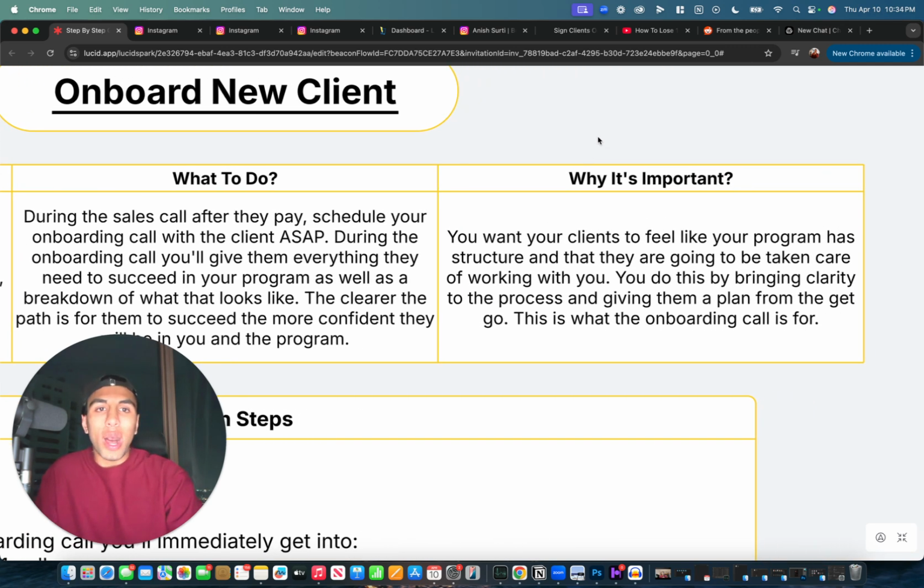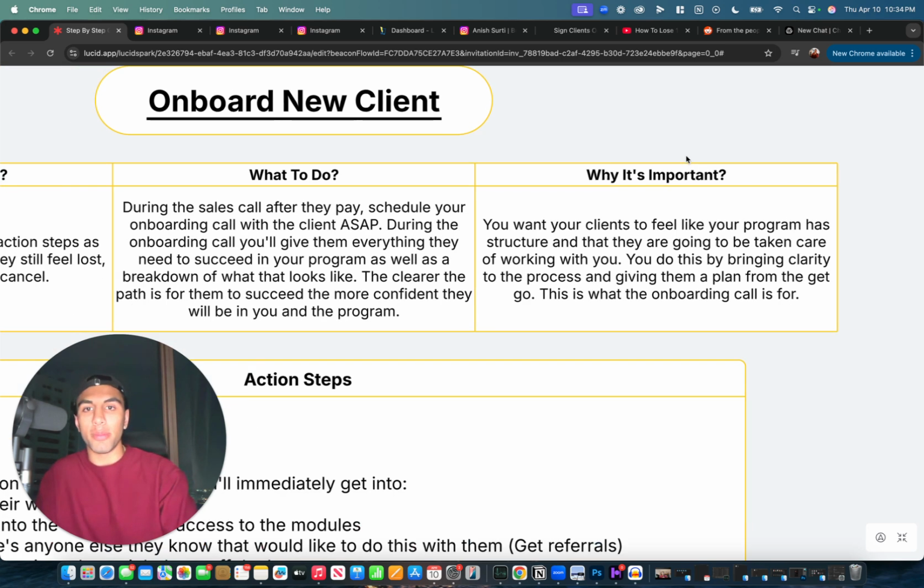So, why is it important to make sure your onboarding call is good? You want your clients to feel like your program has structure and that they are going to be taken care of working with you. You do this by bringing clarity to the process and giving them a plan from the get-go. A plan, right? They need to see, okay, this is what I need to do, this is what I need to do, this is what I need to do, and this is what the whole onboarding call is for. We're going to lay out a plan for them, okay?